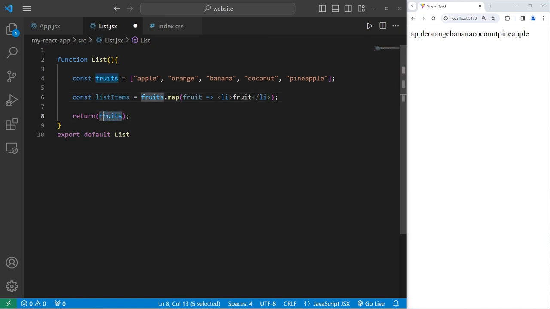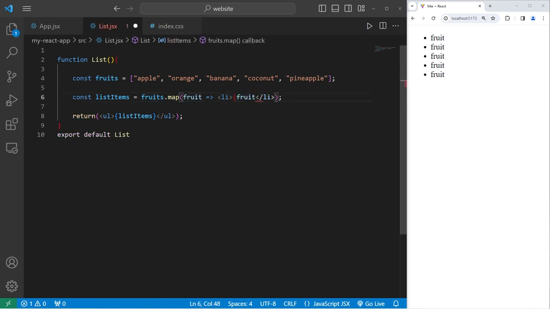We're not going to return our fruits array. We're going to return an unordered list. We're going to insert some JavaScript with curly braces. We'll include our list items. It's an array of list items. And here's our array. Whoops, but I forgot to enclose fruit with curly braces. My mistake. There, much better.